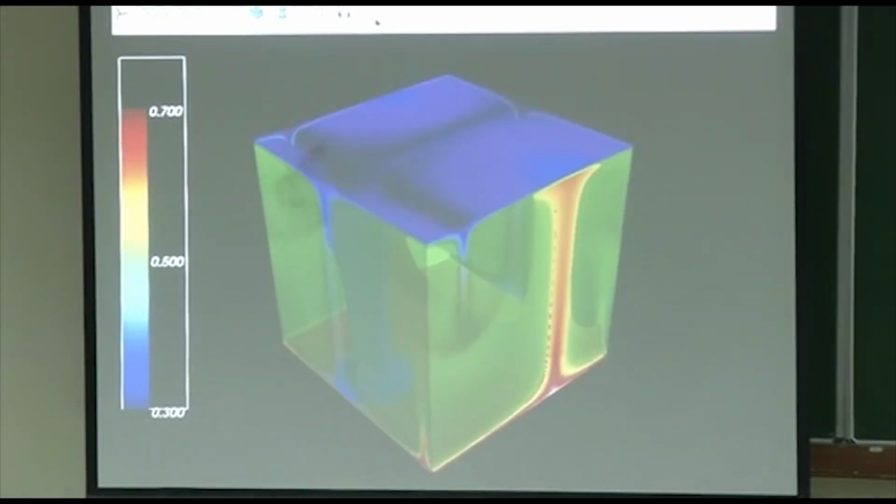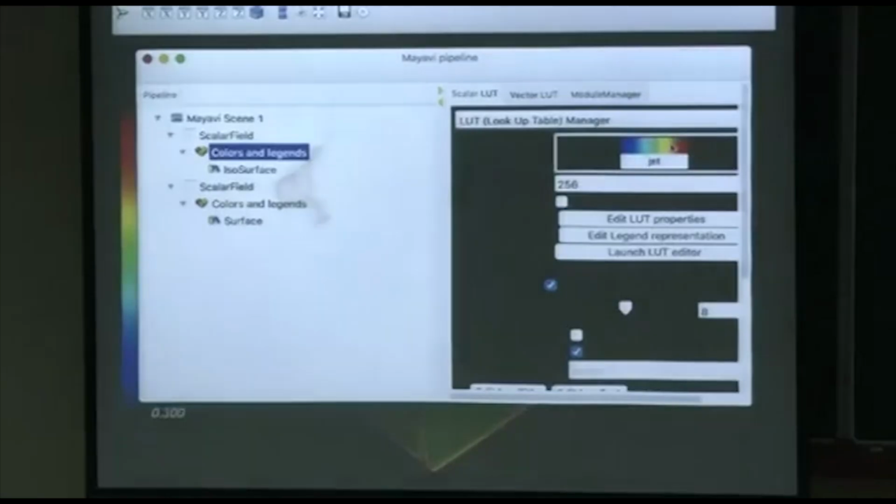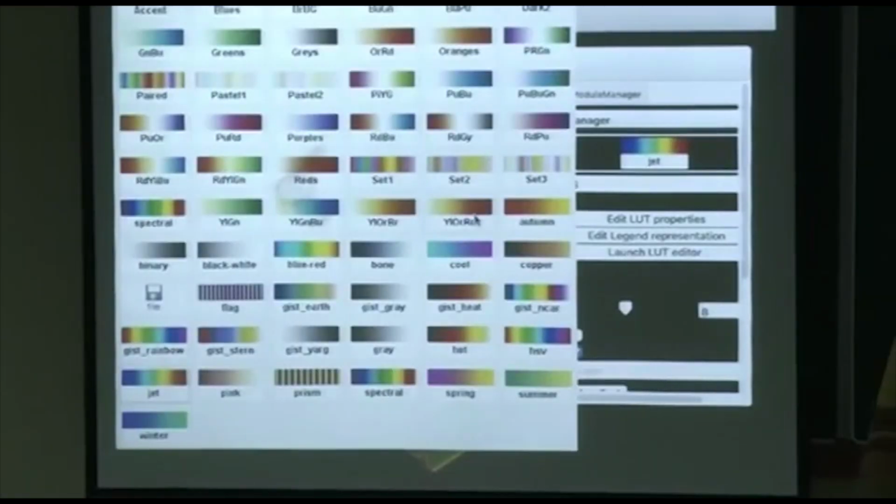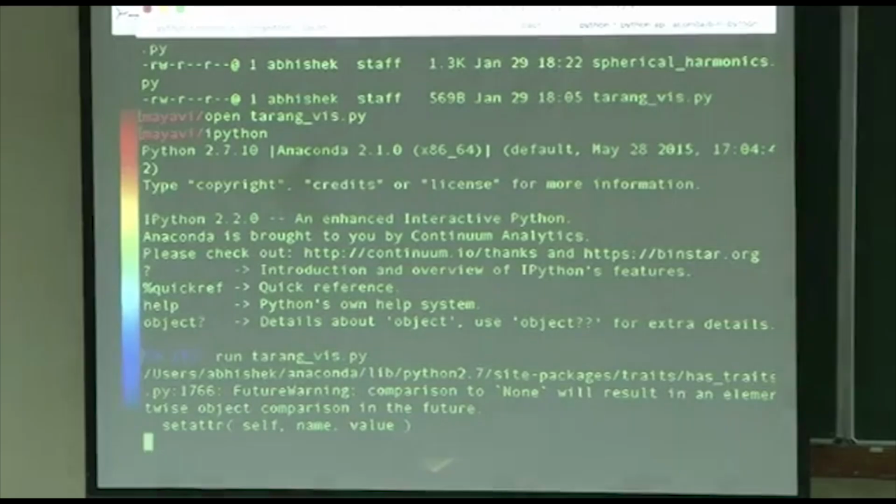I have some other examples. If you want to use a color map, you have different color maps. I have put jet, but you can put these many color maps. With different color maps, you can just keep on trying and get the best you can get.